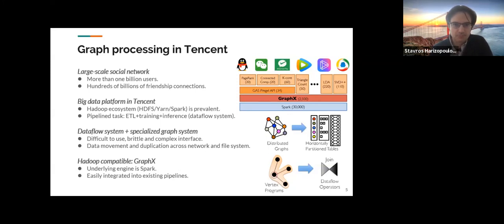Considering that the big data platform in Tencent is built with the Hadoop ecosystem, our previous solution is to use a Hadoop compatible system, GraphX. GraphX can be easily integrated into the existing pipelines because its underlying engine is Spark.